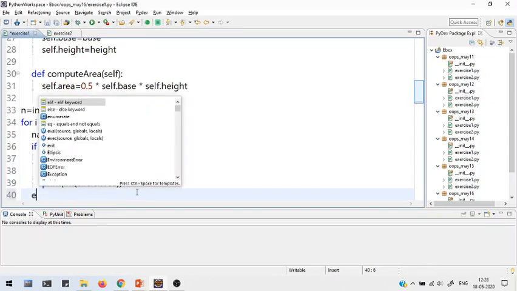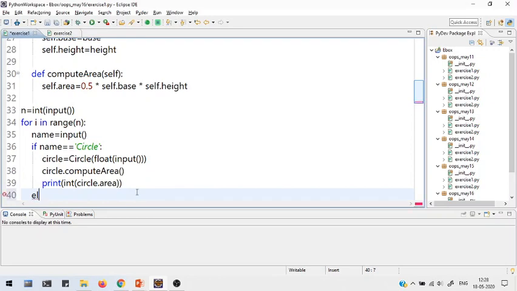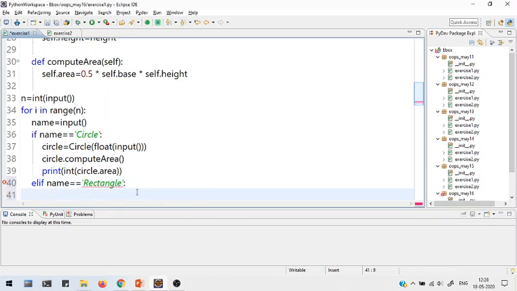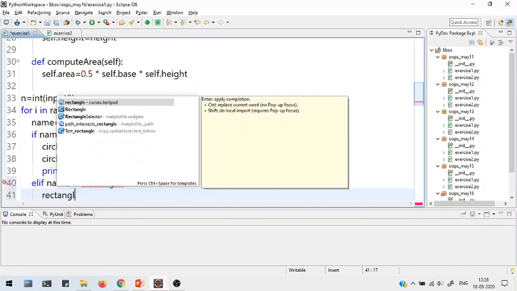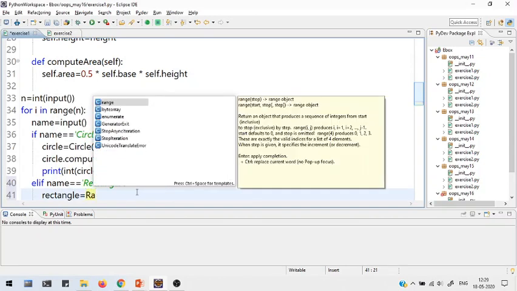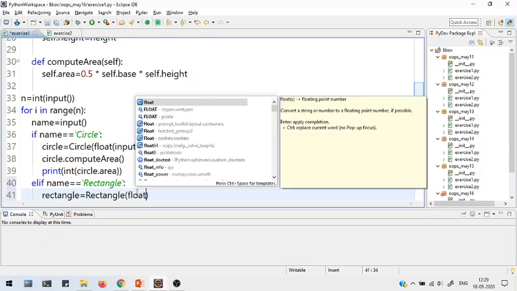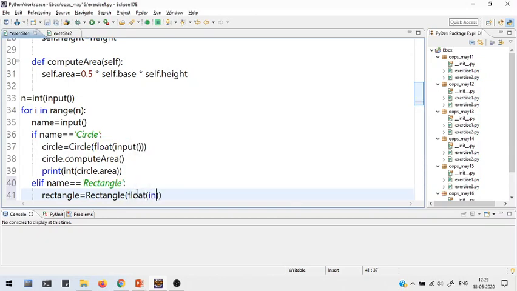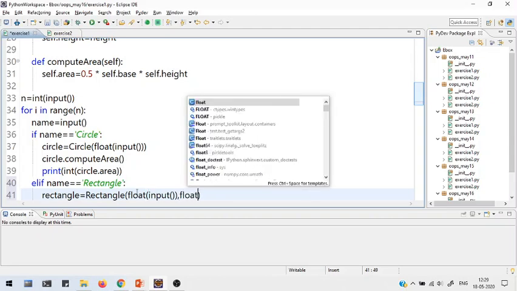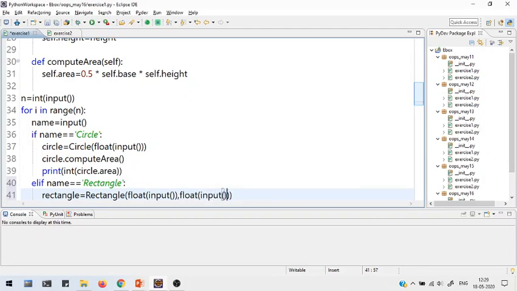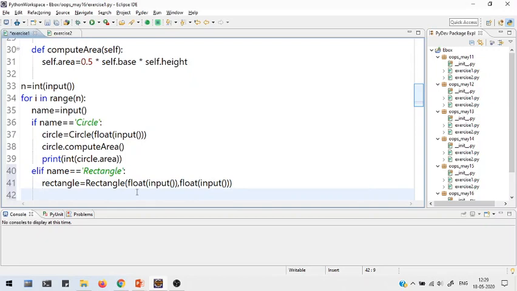So similarly, else elif, if the name is equal to rectangle, then we have to create an object of rectangle class. So rectangle, for rectangle we need length and breadth. So float of input of one for the length and float of input of the other for the breadth.